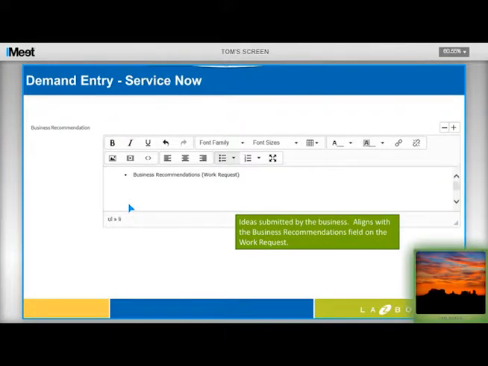Then we come to the business recommendation. This is equivalent to the business recommendations field in the work request. These are any ideas submitted by the business.